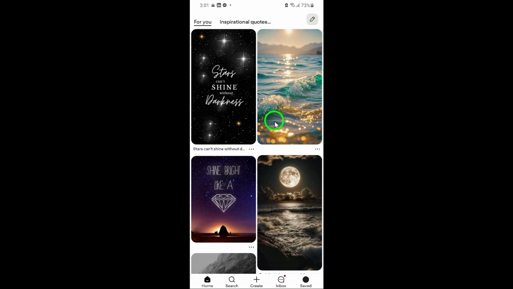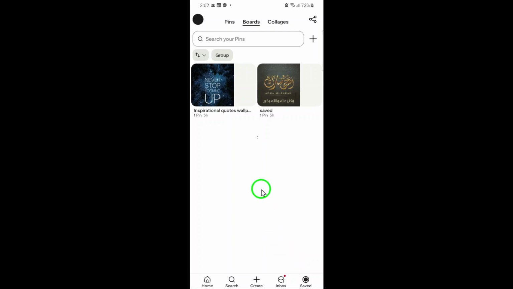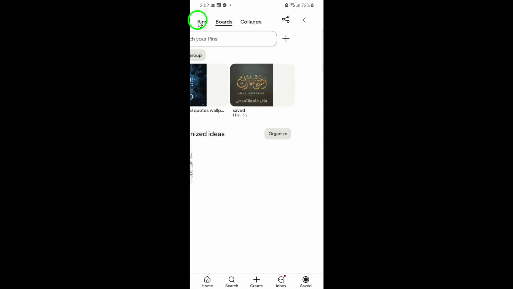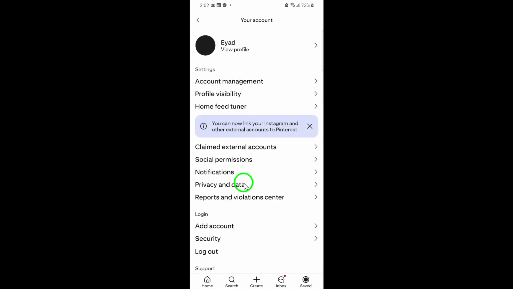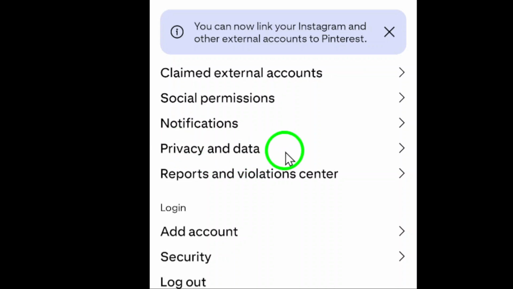Next, head over to your profile by tapping on your profile picture at the bottom right of the screen. Once you're on your profile page, tap your profile picture again at the top of the screen to access your account settings. From here, scroll down and look for the option labeled Privacy and Data. Tap on it to open your privacy settings.